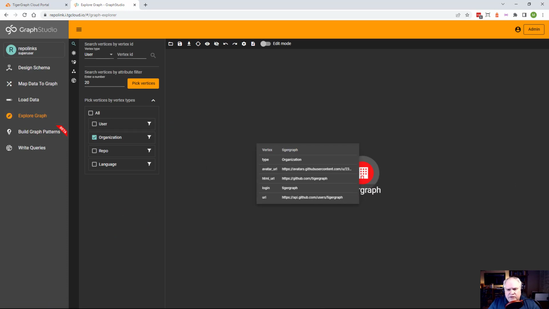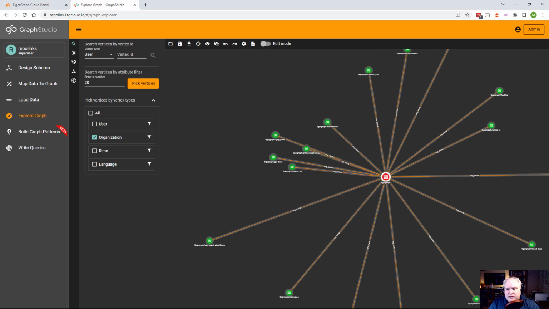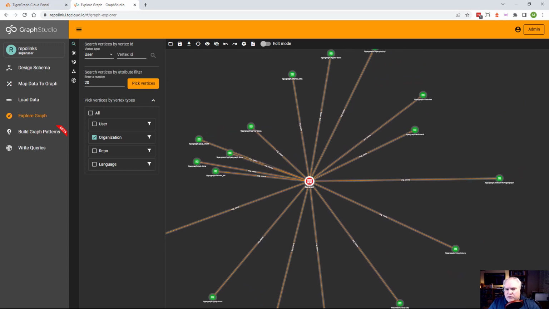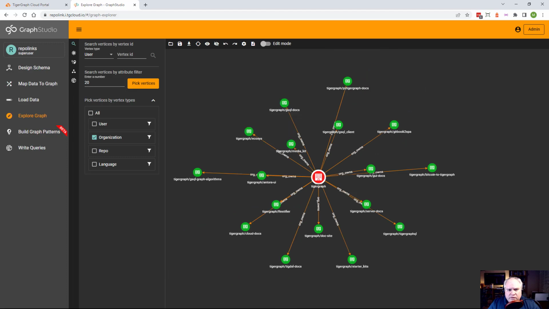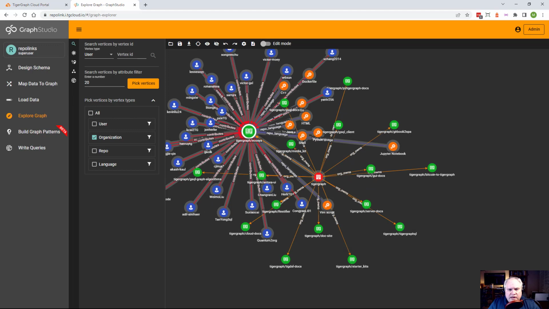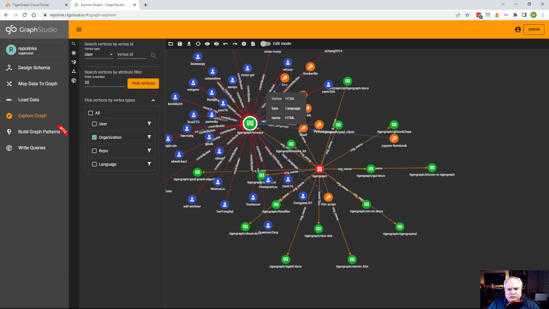Not terribly interesting if you just pull that up. But now, because we have it in TigerGraph, I can double click on this. So now we can see a fan out of all of the repos associated with TigerGraph. Let's look at one of these. Let's look at TigerGraph Ecosys, for example. I'll double click on that vertex, and now we see all the contributors associated with that particular repo, and we can see all the programming languages associated with that repo.